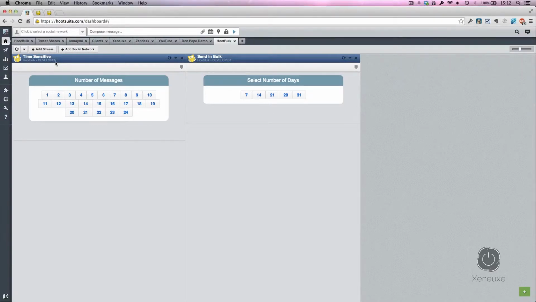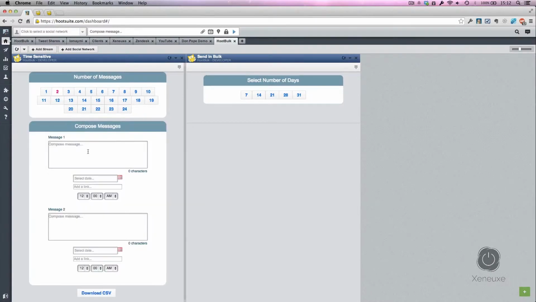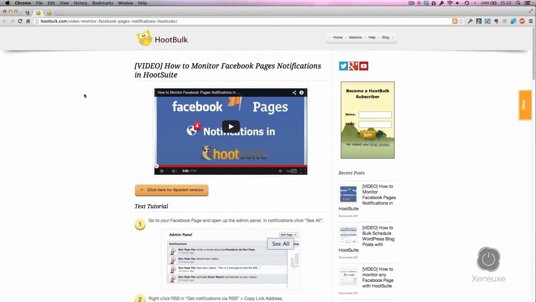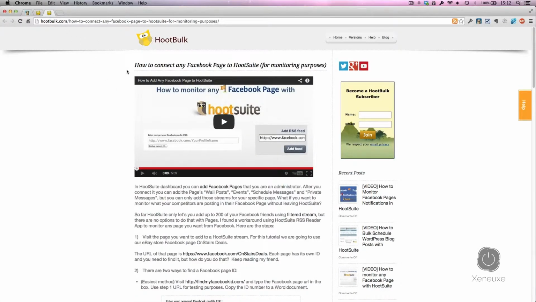For this tutorial, I'm going to send two messages, so I will click the number 2 here. I will be sharing these two blog posts that I wrote. The first blog that I want to share is how to monitor Facebook page notifications in HootSuite, and the second blog post is how to connect any Facebook page to HootSuite for monitoring purposes.